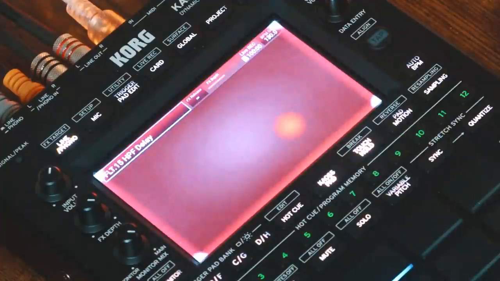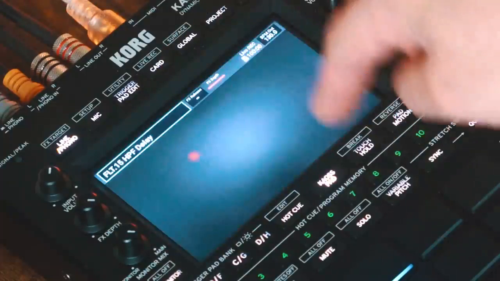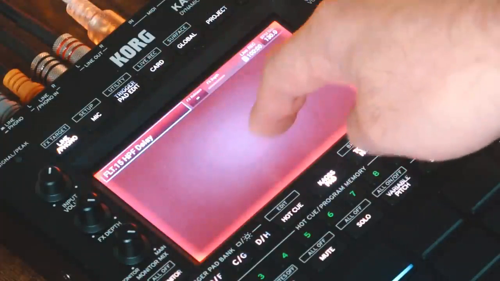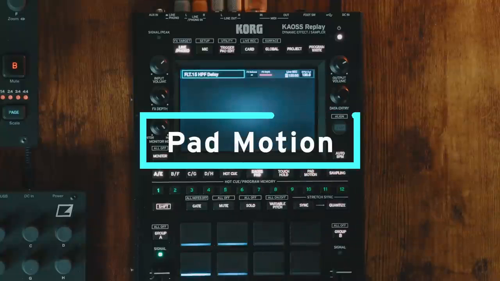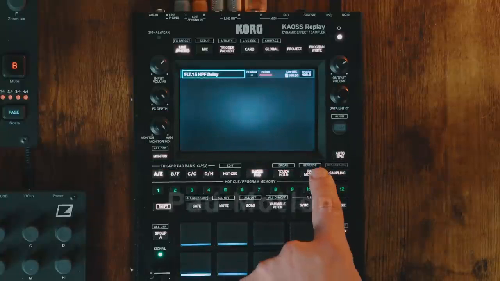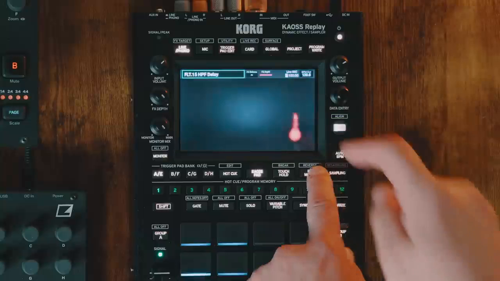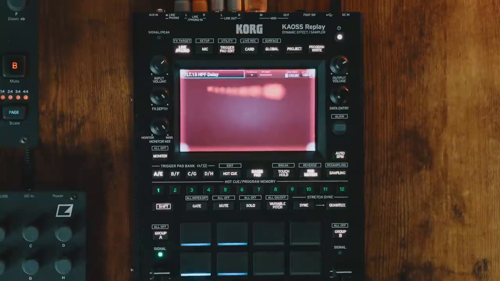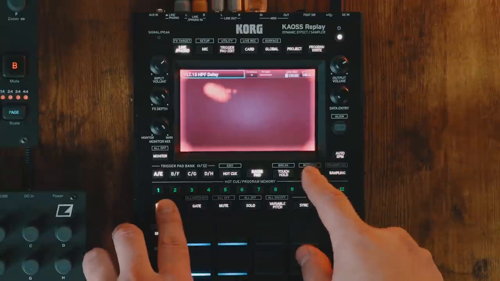This is called touch hold. It remembers the last place I put my finger. If I want to record a finger movement, I can hold pad motion, and it will play that back. If I hold shift and press that, it will reverse the pad motion.